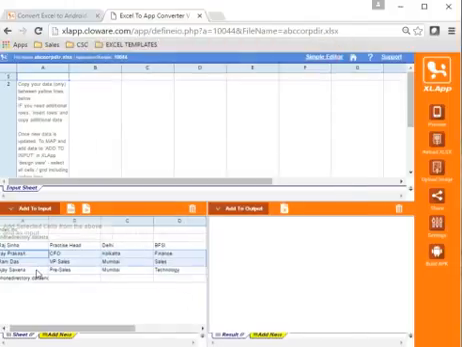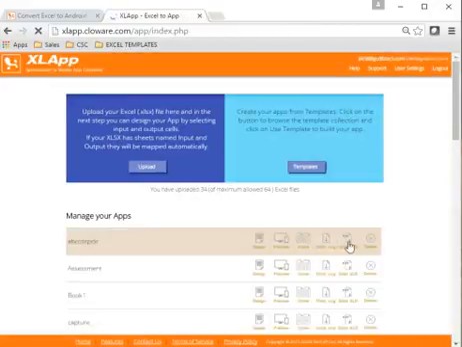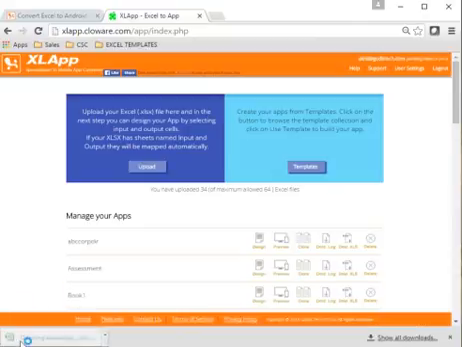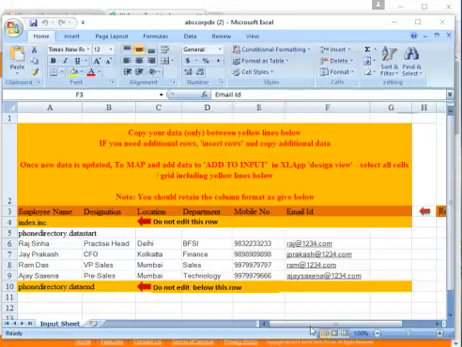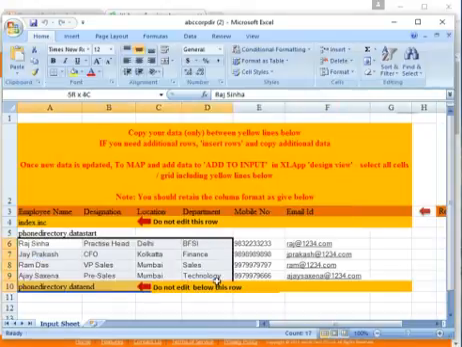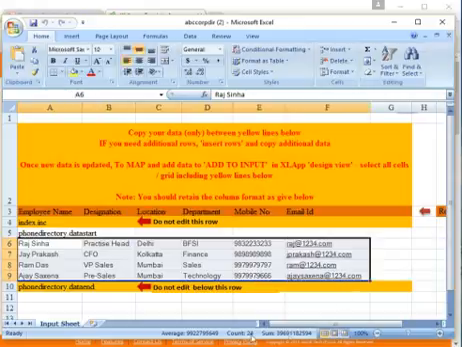To customize the data with your corporate details, go to the home page, select the spreadsheet for the given application, download it, and then edit the information. This is the template that is all required to create the application. As you can see, this is the data that should be replaced with your corporate phone directory.